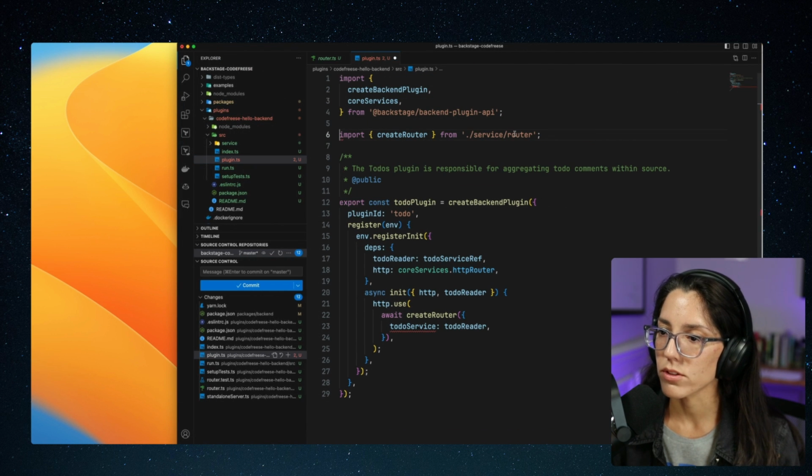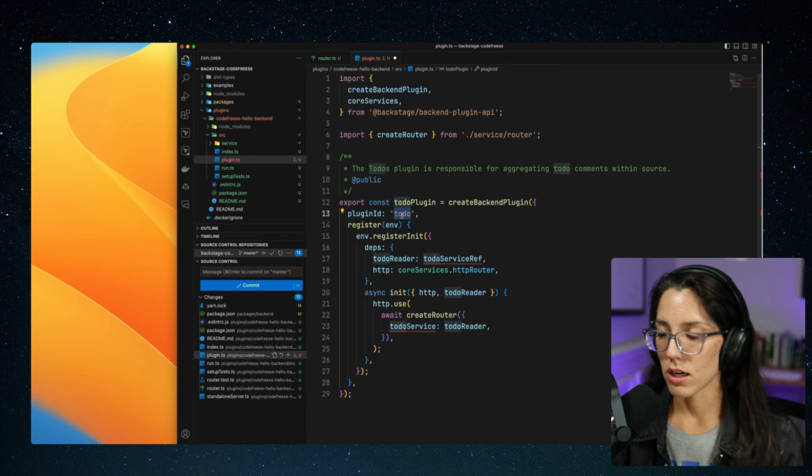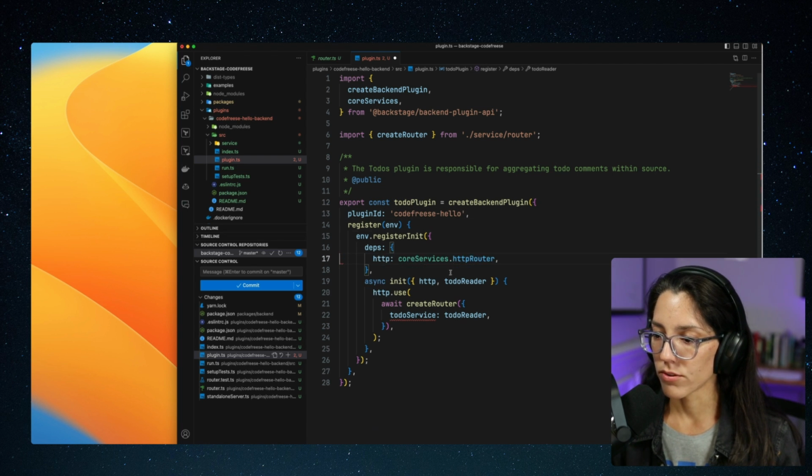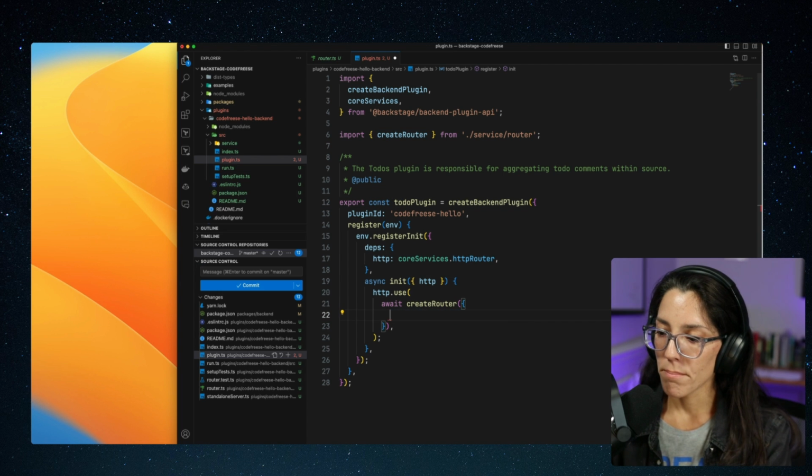So we don't have a service. The create router is still under service router, so that's good. We're going to call this plugin, what do we call it? Code freeze hello. Call it code freeze hello. That is going to be important. So, and then we obviously are not creating that as a dependency. No. And then same thing.